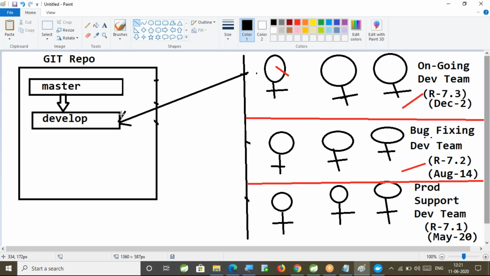It should not impact the existing code. The changes you are doing for the release 7.3 development activities, you do on this develop branch. That means a clear separation. Just cloning.